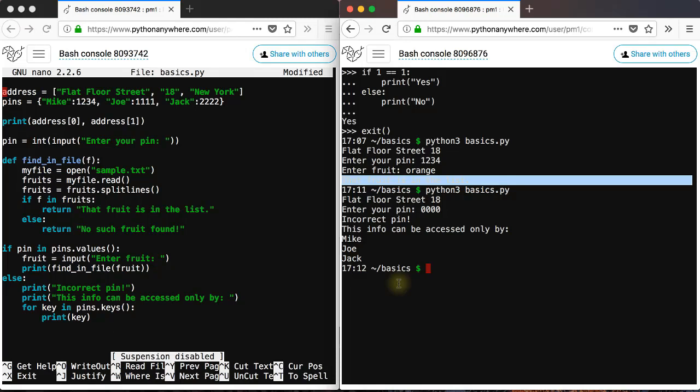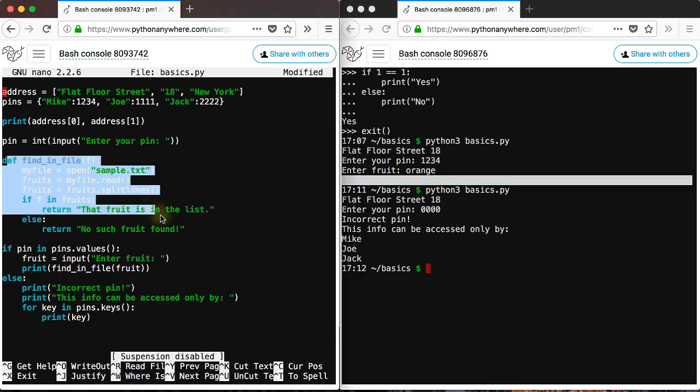In the next lecture, I'm going to tell you something more about conditionals, and then I'm going to explain custom functions, such as this one in here.